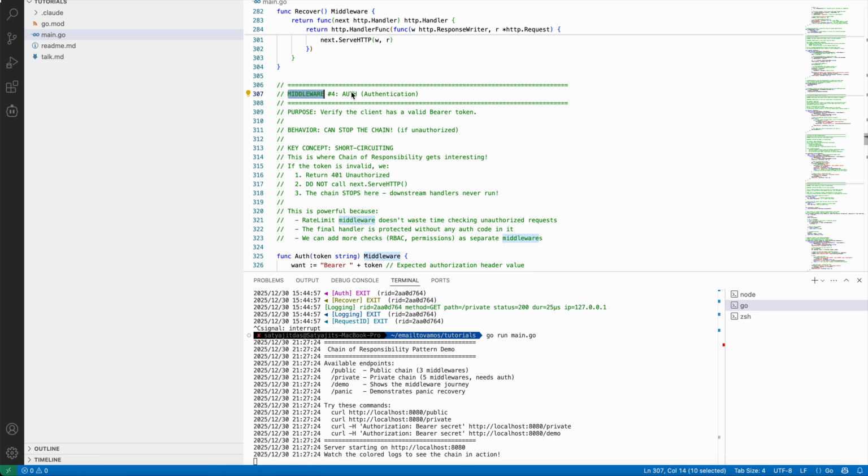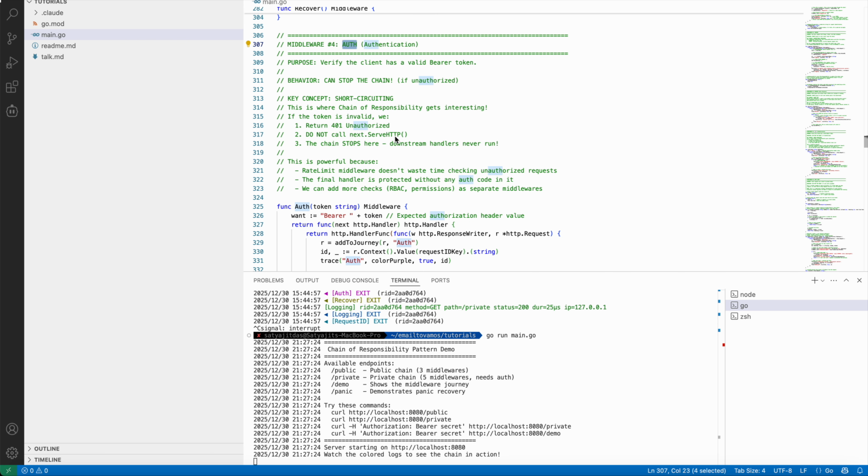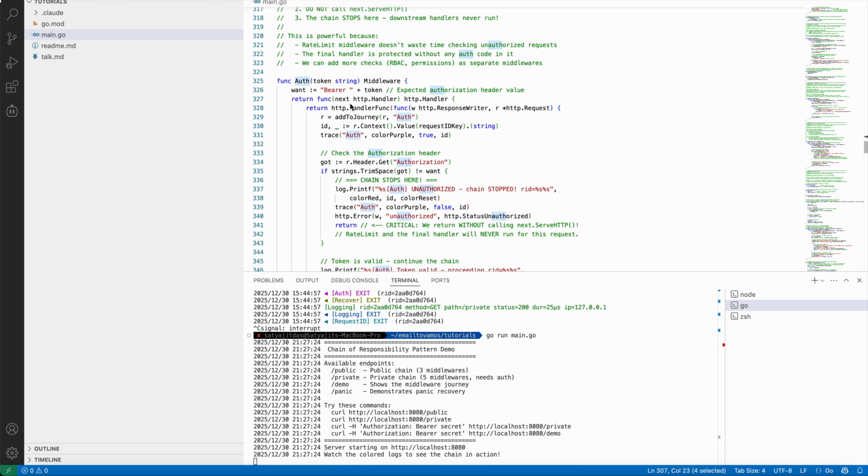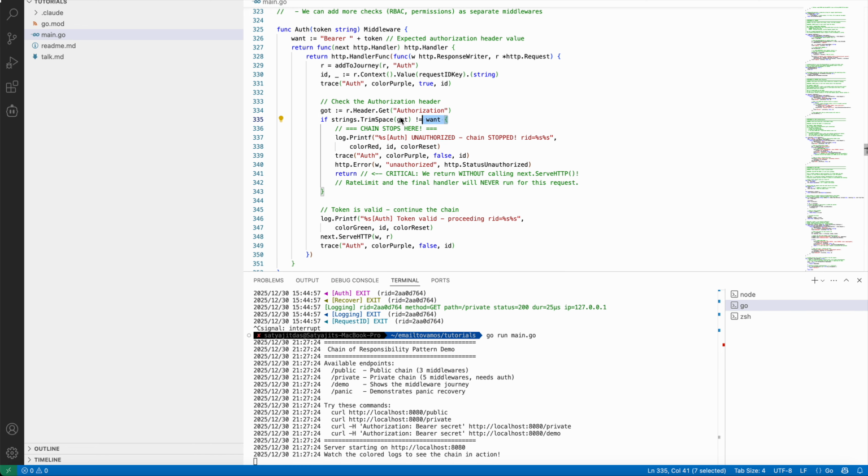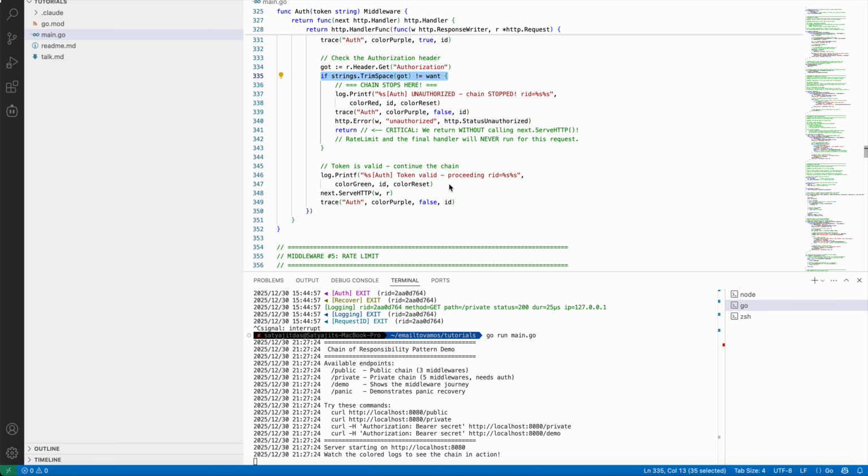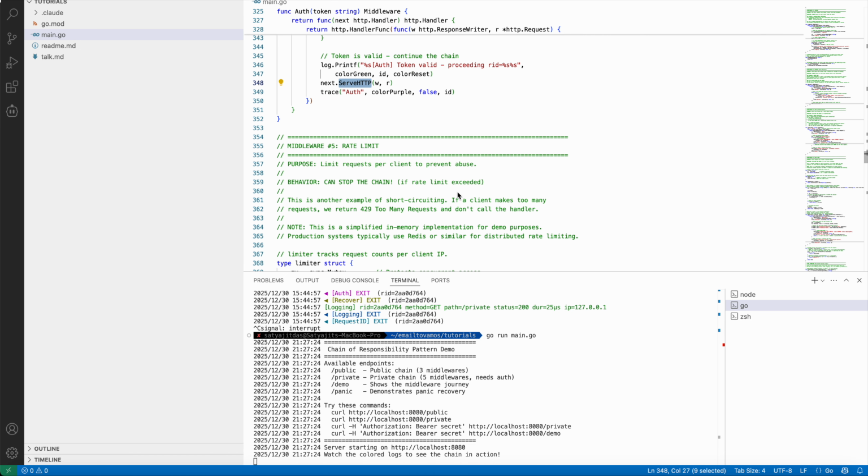Another middleware example is this authentication, which basically does the authentication, where it takes the token. It's a fake authentication here, but it does these authorization checks. Here it compares whether it got the correct token or not. If not, it gives an error. If yes, then it is fine, and it passes on to the next one. And similarly, we have this rate limit one as well.